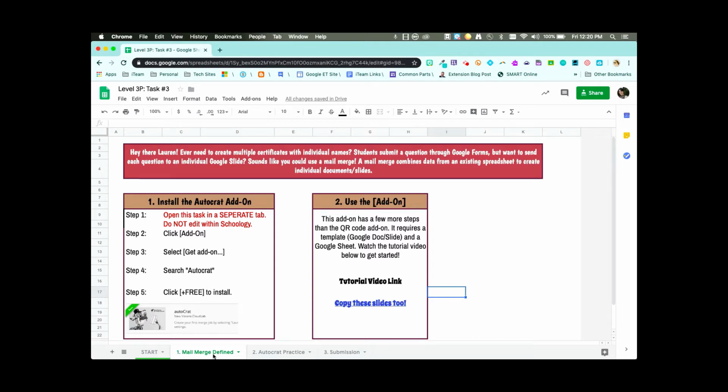So students, parents, staff, however you want to see it, are going to submit their information on a sheet, sometimes through a Google form, and then you're going to combine that data to create these individual documents and or slides. So what we're going to actually do is create some certificates.